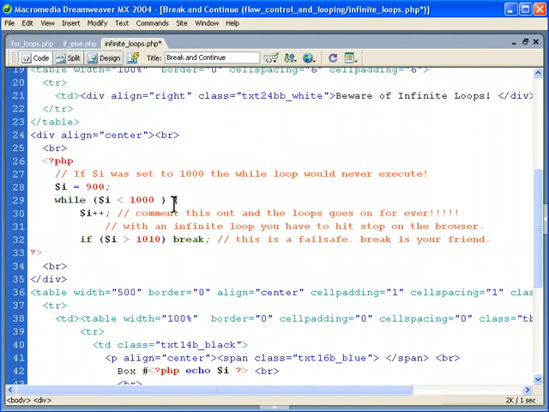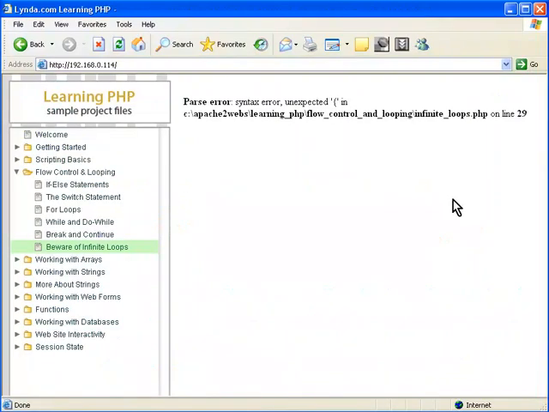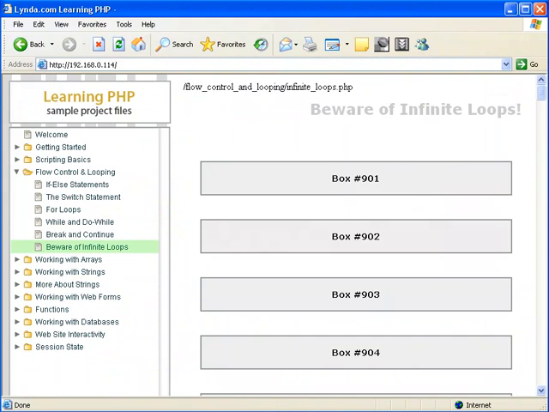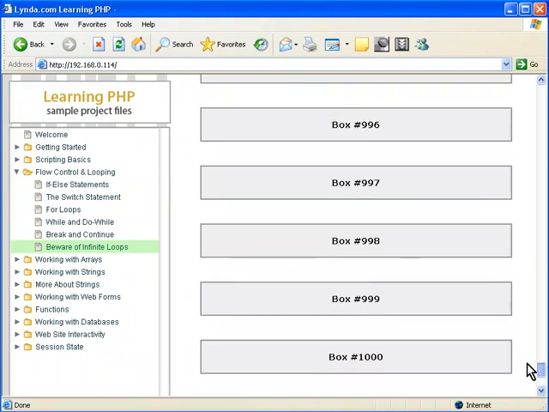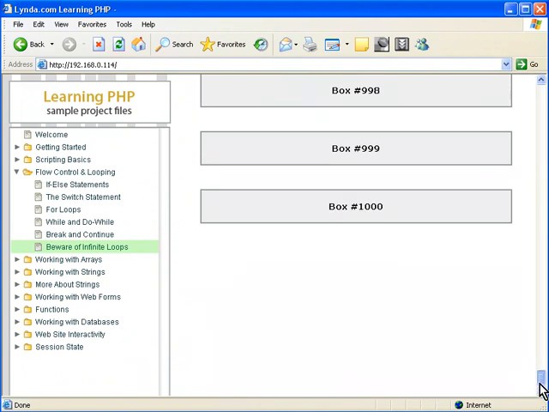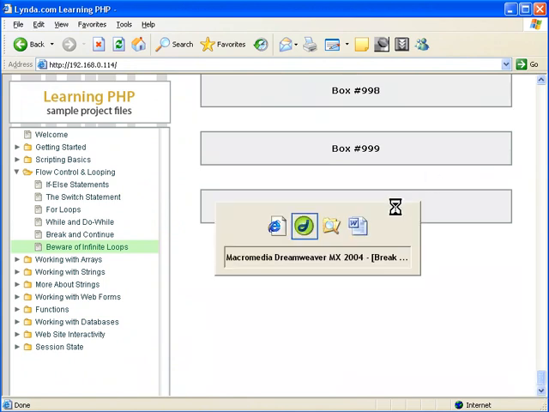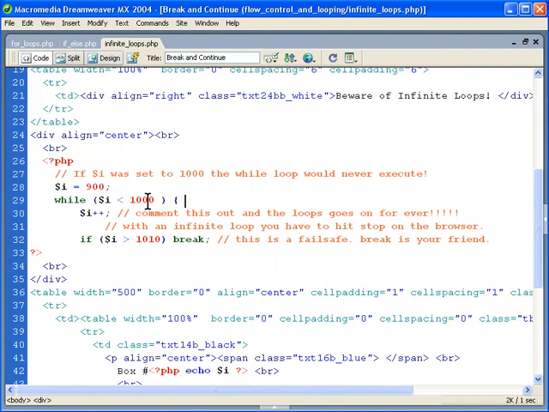And you can see that if we have that there, the break is going to break on 1010. Here you see it won't stop until it gets to 1010. But in this case, we have $I less than 1000, so this never gets executed. We have to keep this in the bounds. So we will change it to 910 and see what happens.